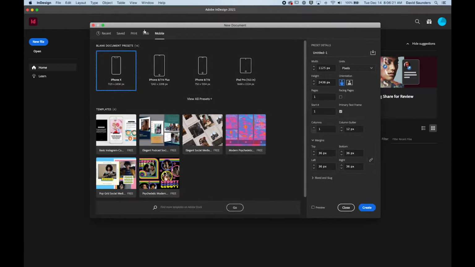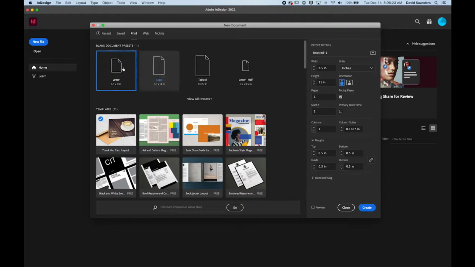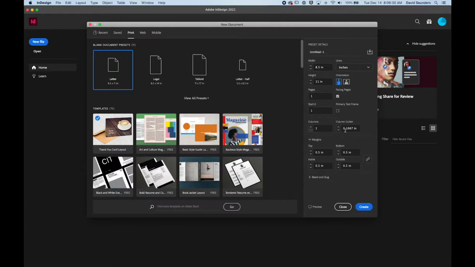But for this project, we're going to go ahead and click on print, and we're going to do letter. So that's just a normal sheet of paper, or normal size sheet of paper. And then let's go ahead and talk about this stuff over here.